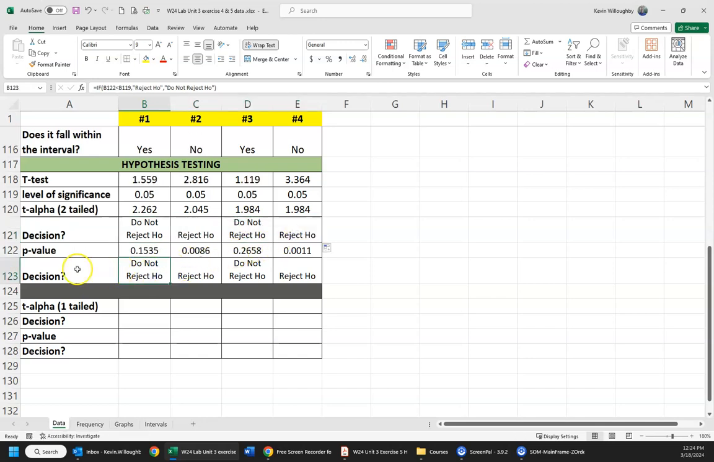For the p-value decision, the decision made based on the p-value approach, what we want to do is have a mixed cell reference for B119. So go into the formula for that, row 123. B122 is less than $119, and then drag this across. It's not going to change anything in our decisions, but it's going to make doing the second part a little easier.